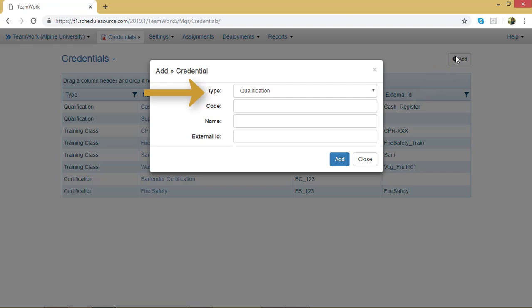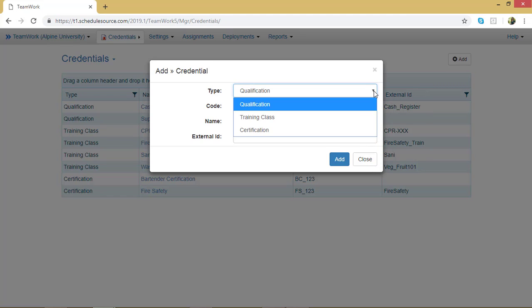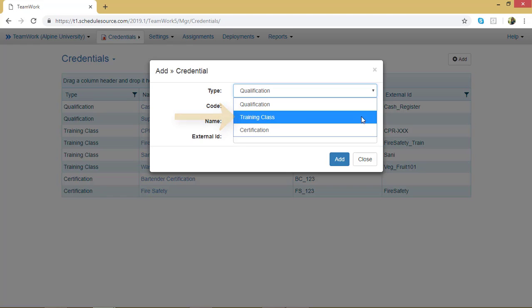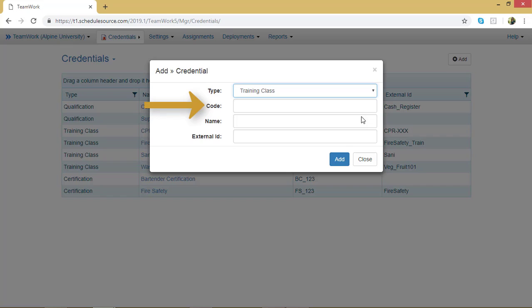First, select the type of credential. Click the arrow next to Type, and you can choose Qualification, Training Class, or Certification. Maybe I'll choose Training Class. Then give your credential a code. Maybe I'll just put that to have something there.